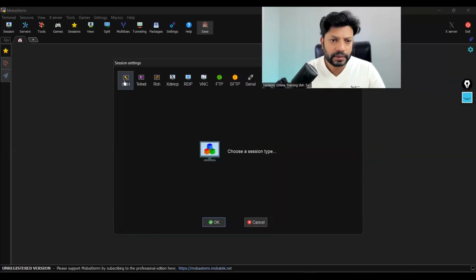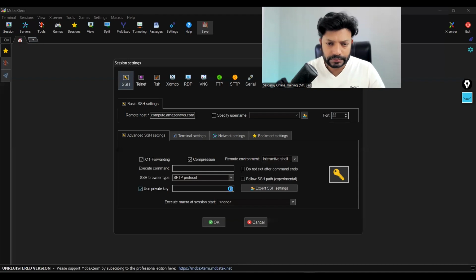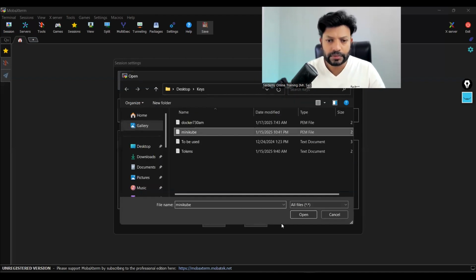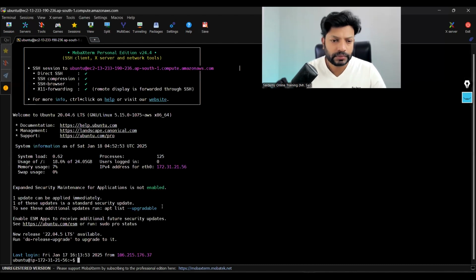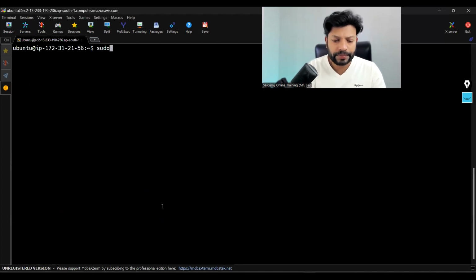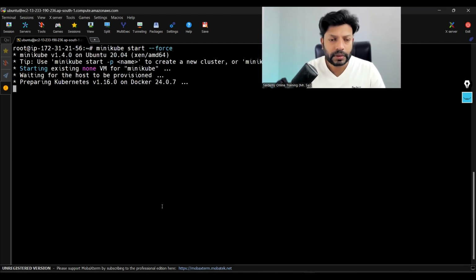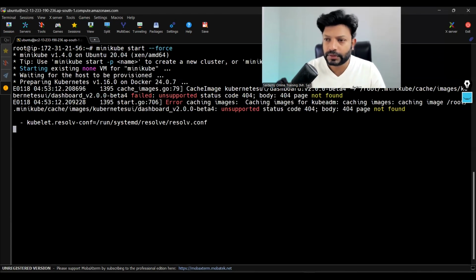Sessions, new session, SSH, minikube. Okay, that's it. Now, clear the screen, sudo. So we have to start minikube, start, --force. Let's wait. Once it is ready, then we'll proceed further.